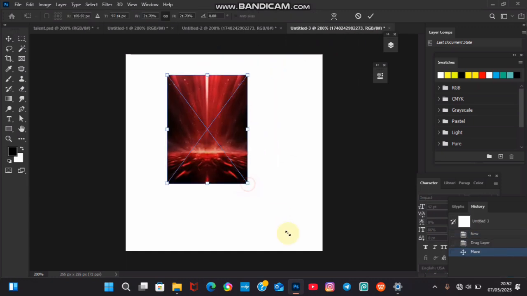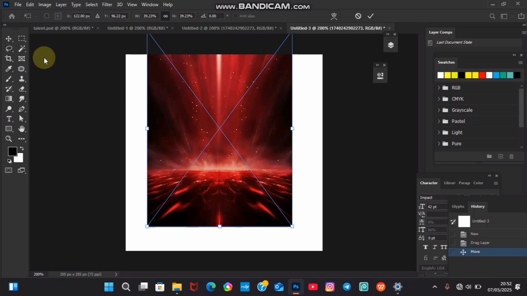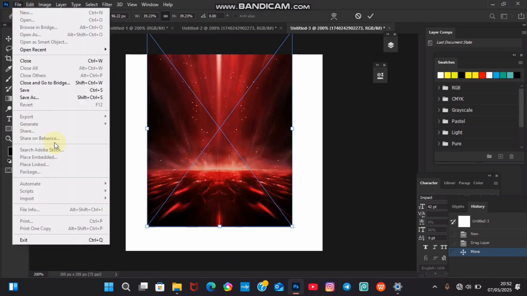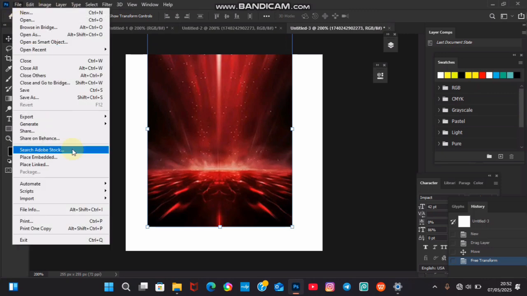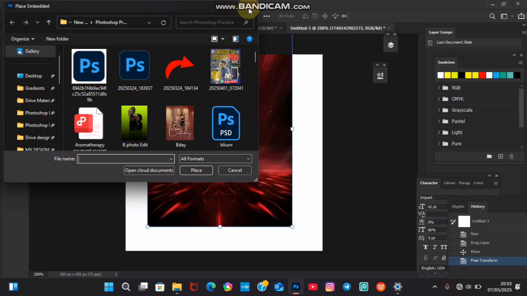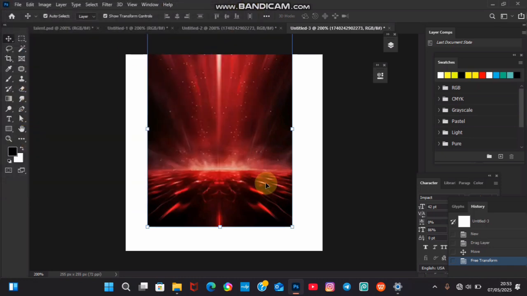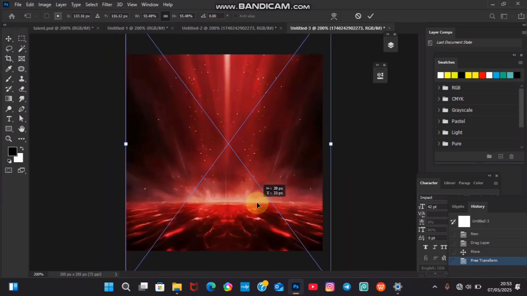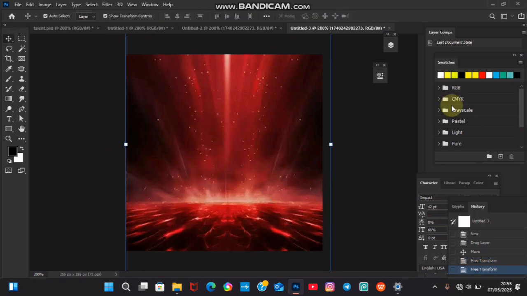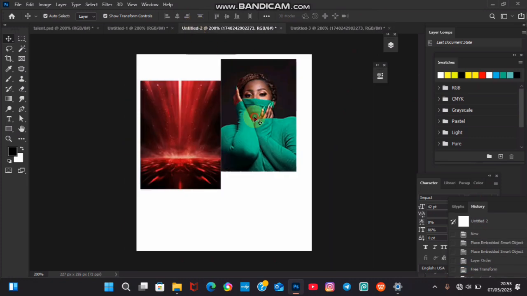Or if you're finding it difficult to do this particular method, you can just go to your file, go to place embedded, then select the file from your gallery. So I'll have to increase the size of this so that it will cover all this space, and then hit okay. So once I'm done with this, I'll have to import the second material, which is this picture.